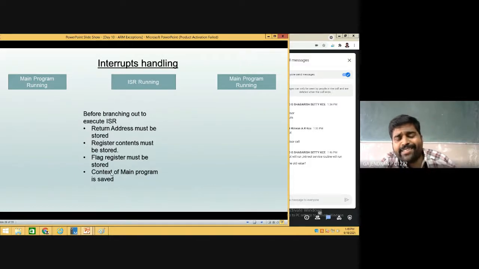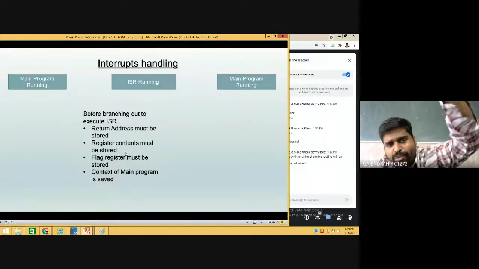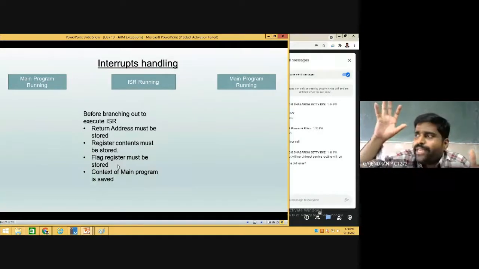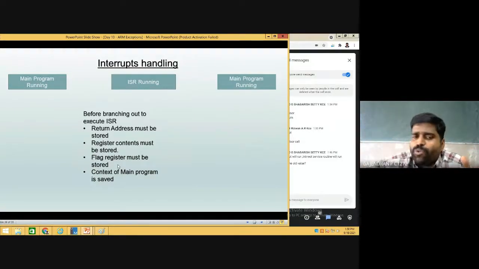Before getting into the ISR, please note down. Return address must be stored. Second, register content must be stored. That means whatever registers will be affected while you handle the particular interrupt, you need to take a backup of those registers. Flag register must be stored. How are we storing the flag register? Your CPSR content, we need to move it to where?